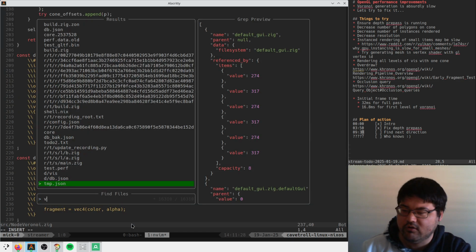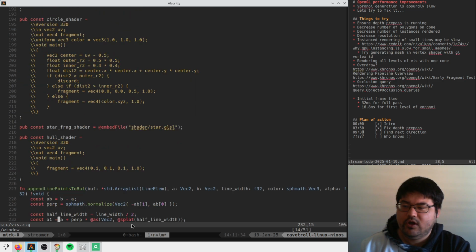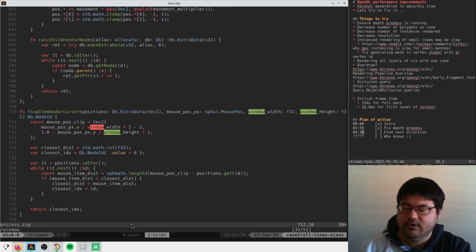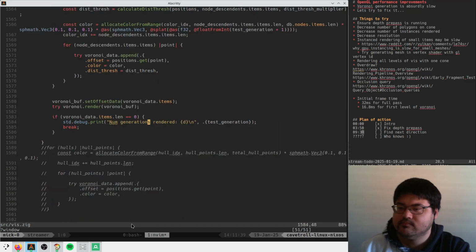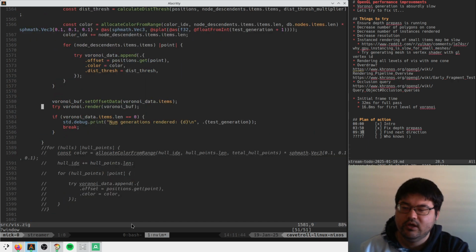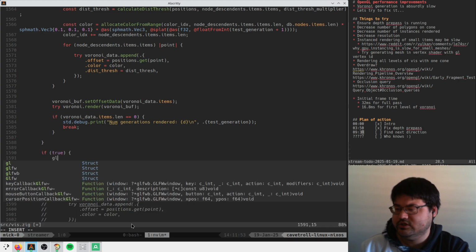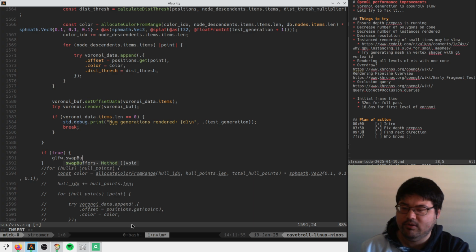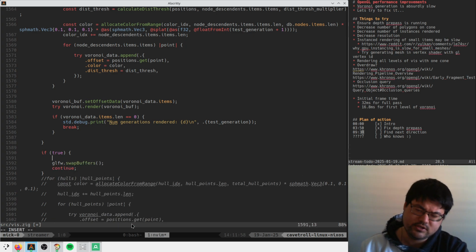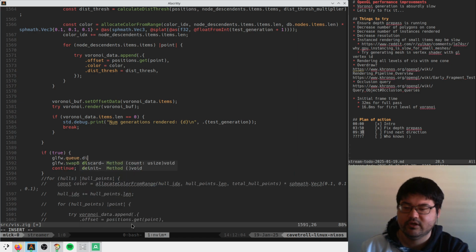We can go to our viz zig and take our window size. Here. And can we just drop this down? Also, while we're here, I want to make sure that we're only doing the first bit of the loop. So let's do this. If true, we say glfw gl swap buffers and continue. And then here I also think we have to make sure that we're draining our input queue. So I think it's discard however many things are in here.